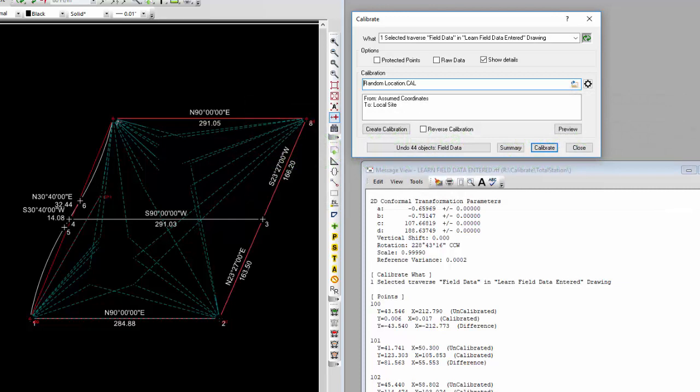So I just wanted you to see real quick how calibrations can be used with total station data, and it really takes all the busy work out of rocking my assumed coordinate system onto my local site.